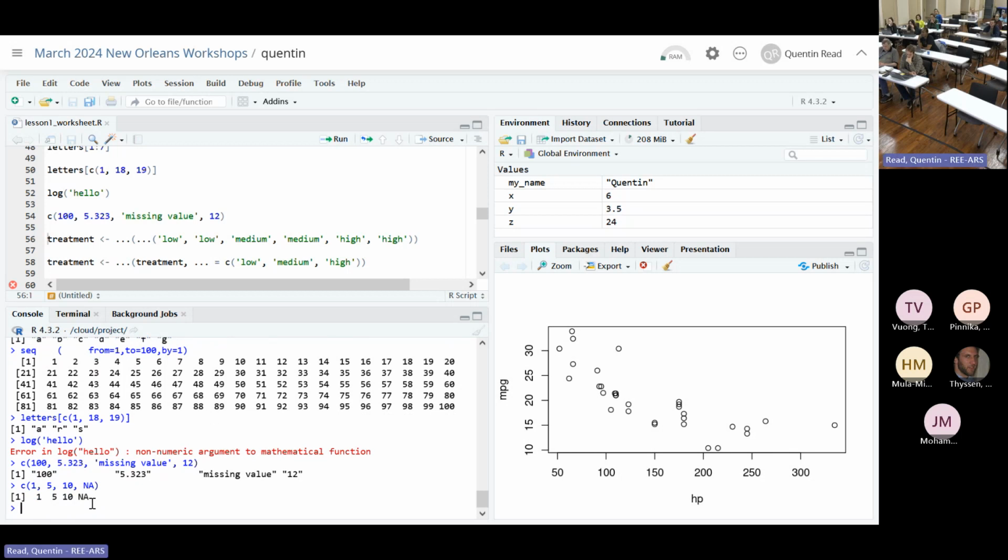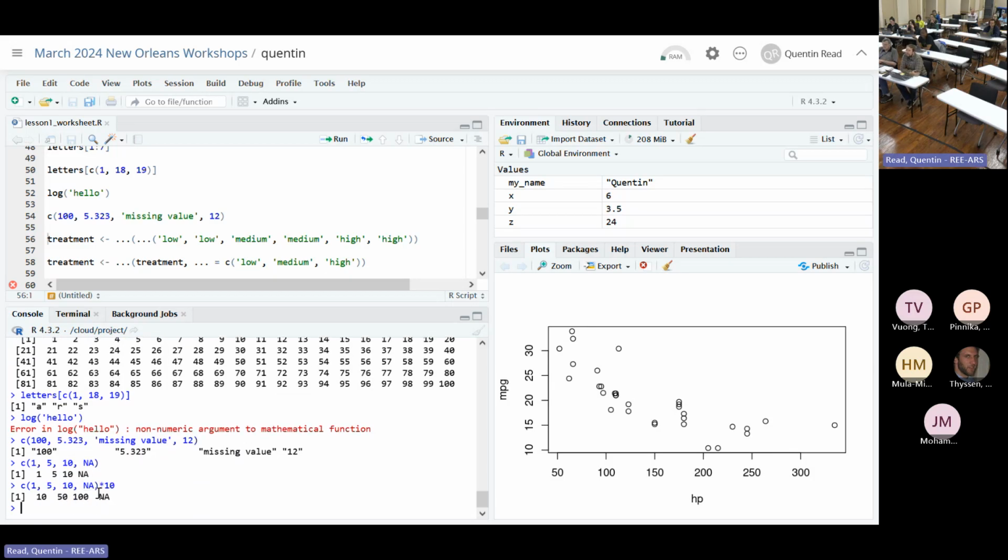Yeah, another thing I should mention is if you're typing in code in the console and you run a line, if you hit the up arrow, it will go back through the most recent code you entered. So you can use the up and down arrow to get back to the code without typing it again. So like if I multiplied this by 10, it'll multiply everything by 10, but it'll keep the NA as a missing value, so it'll stay missing.